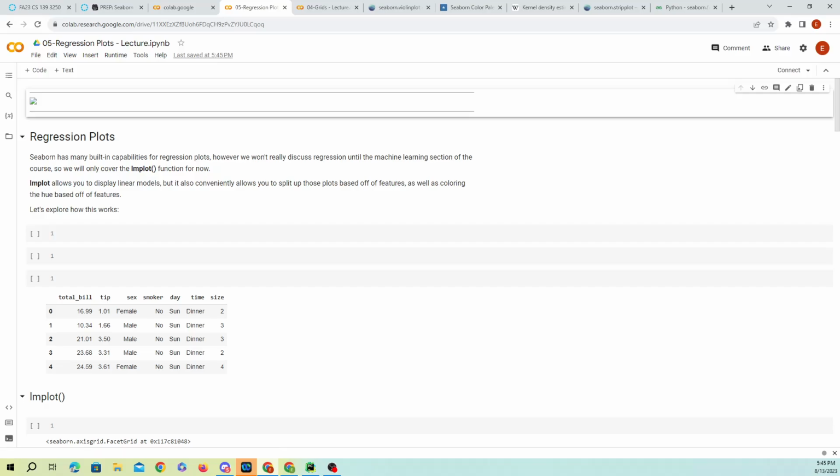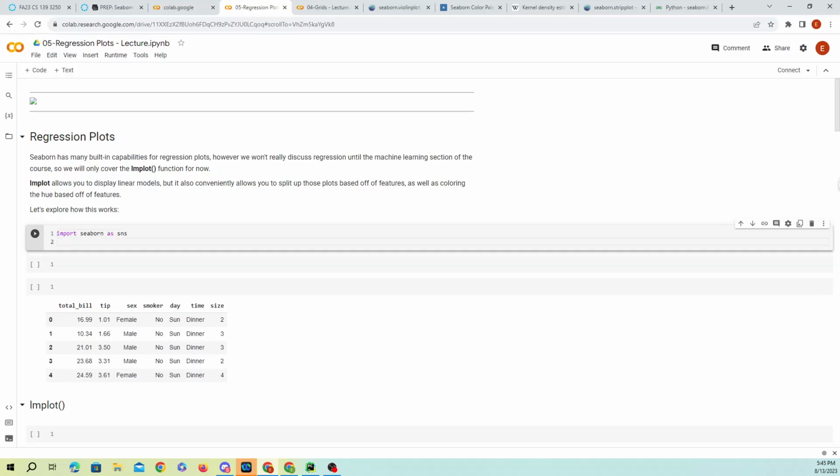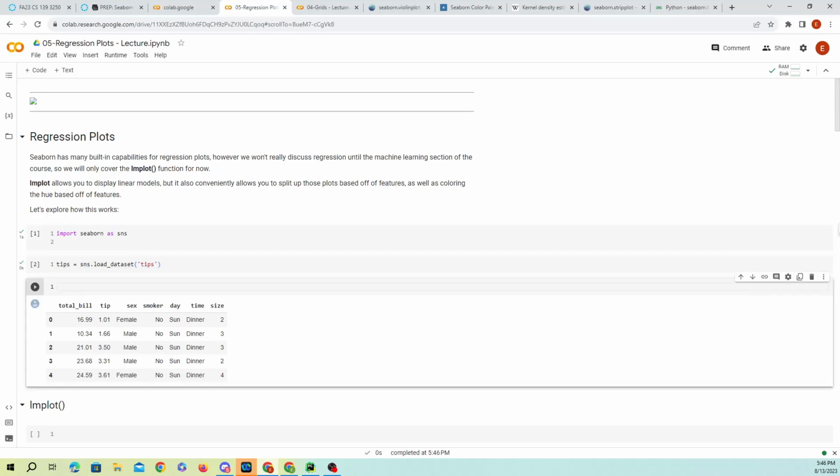All right, so the first thing we want to do is import Seaborn as SNS. We're gonna run it, and then what we're gonna do is import the tips data with SNS load dataset. Again, this is a built-in dataset from Seaborn. This is just for us to play around, but we can extract data from any place we want.